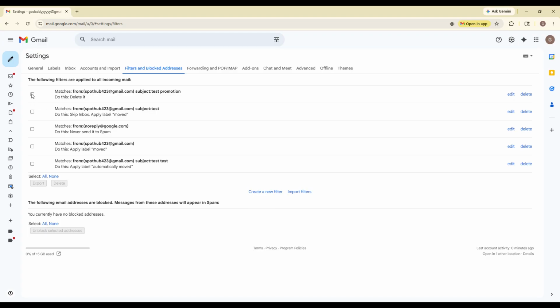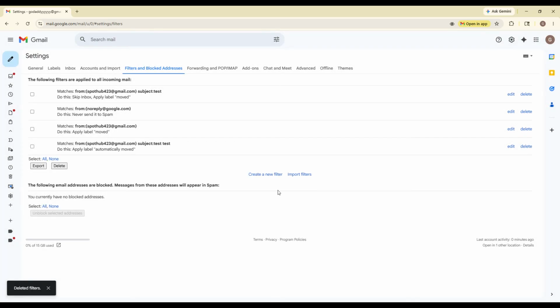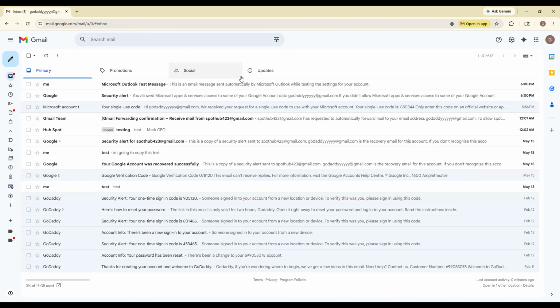If you find an incorrect filter, select it and remove it. This can immediately fix the problem if Gmail has been routing messages to the wrong place. After deleting the bad filter, go back to your inbox and check again for the missing email. In many cases, that is all it takes to solve the issue. If needed, refresh Gmail one more time so the changes update properly.